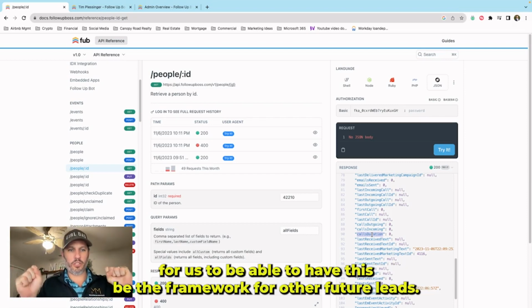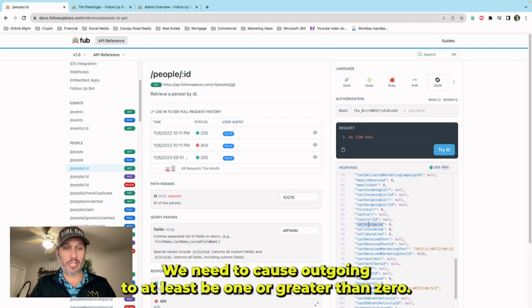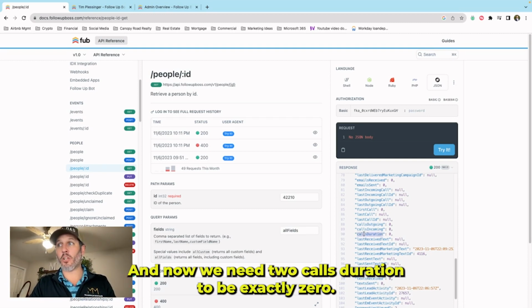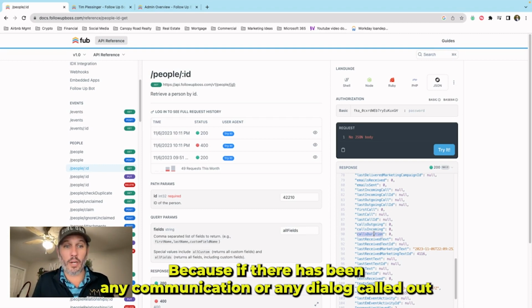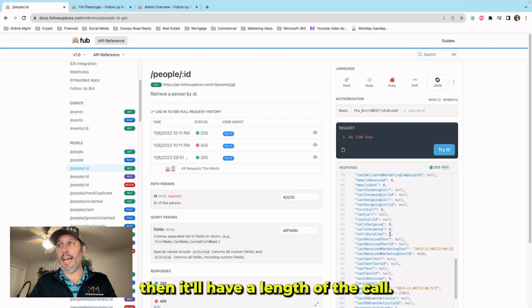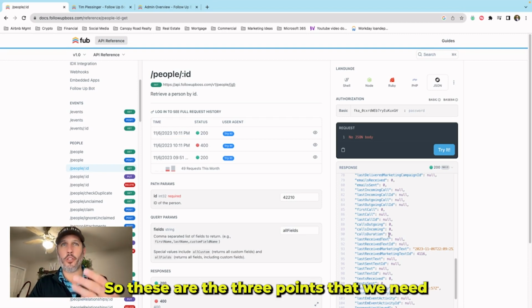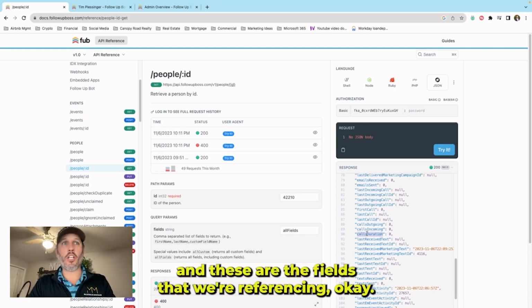as the framework for other future leads. We need stage to be lead. We need calls outgoing to at least be 1, or greater than 0. And then we need the calls duration to be exactly 0. Because if there's been any communication or any dialogue called out from or called in from Follow Up Boss, then it'll have a length of the call. Duration of the call will show up here. So these are the 3 points that we need, and these are the fields that we're referencing, okay?